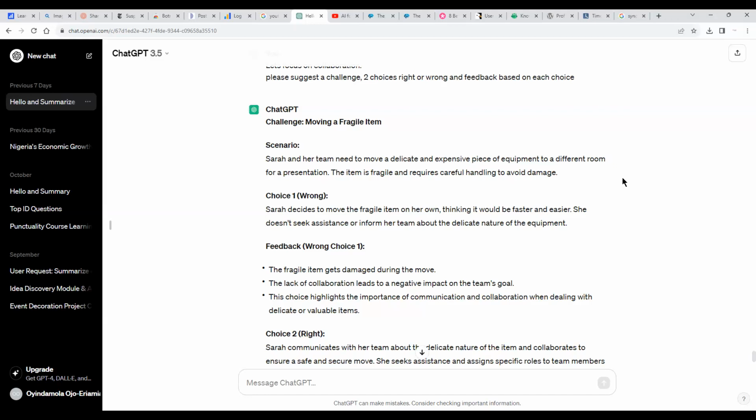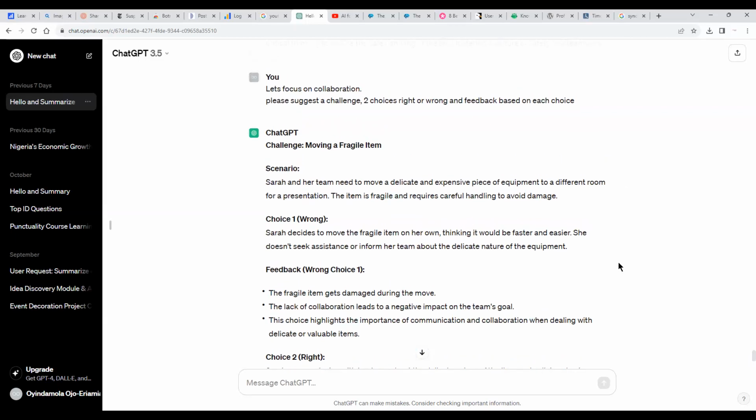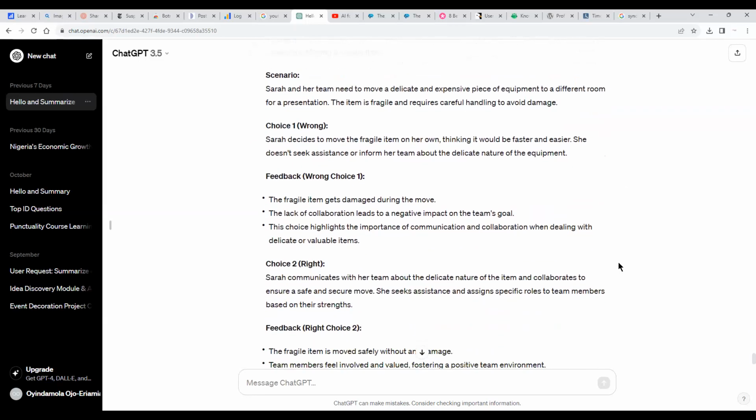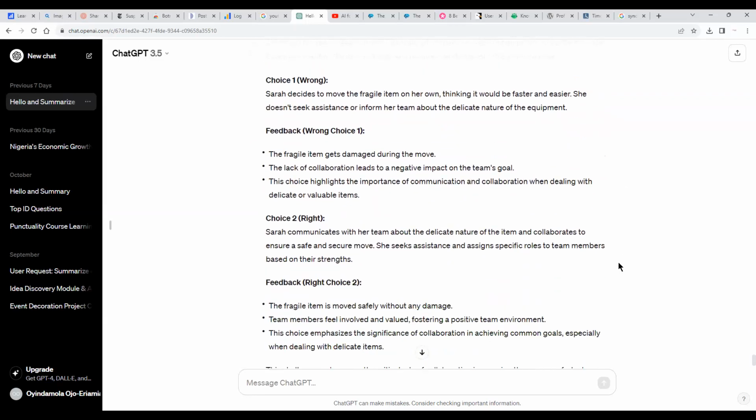Hi, I wanted to ask, for the choices based on this scenario, do those responses come out automatically? For instance, choice 1 wrong, I can see here the feedback, choice 2 right. Are they automatic responses as well?